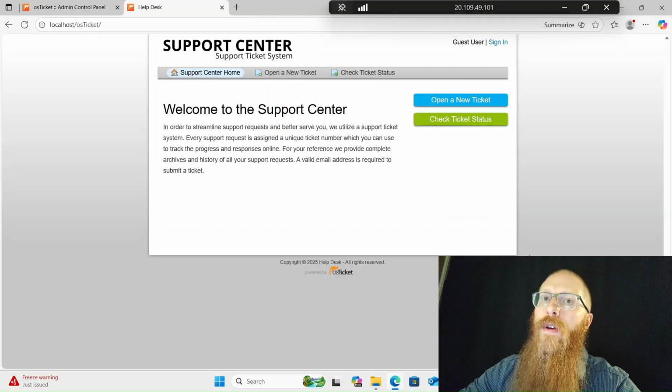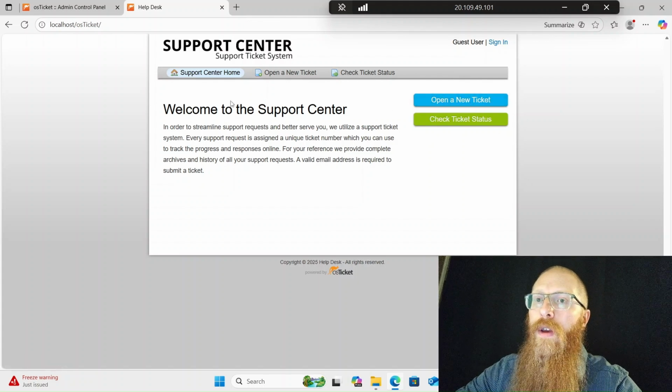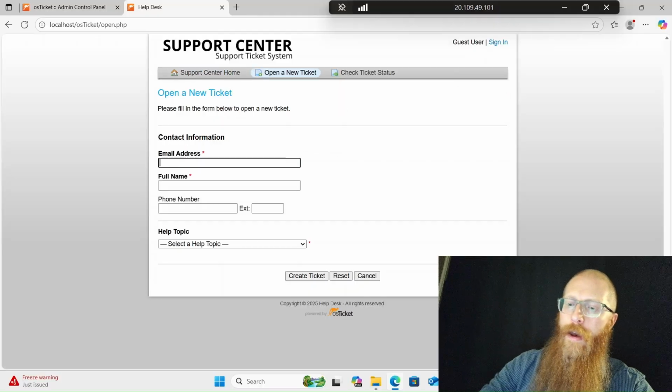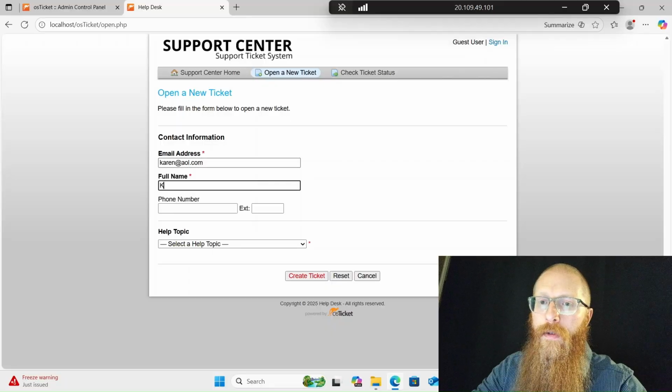So this is going to begin with the first life cycle stage, and that is the intake. So that is whenever a ticket is created. So we're here at the support center where a ticket can be created. So we're going to open new ticket. And we're going to log in as Karen, who is a user that was created in the second video.